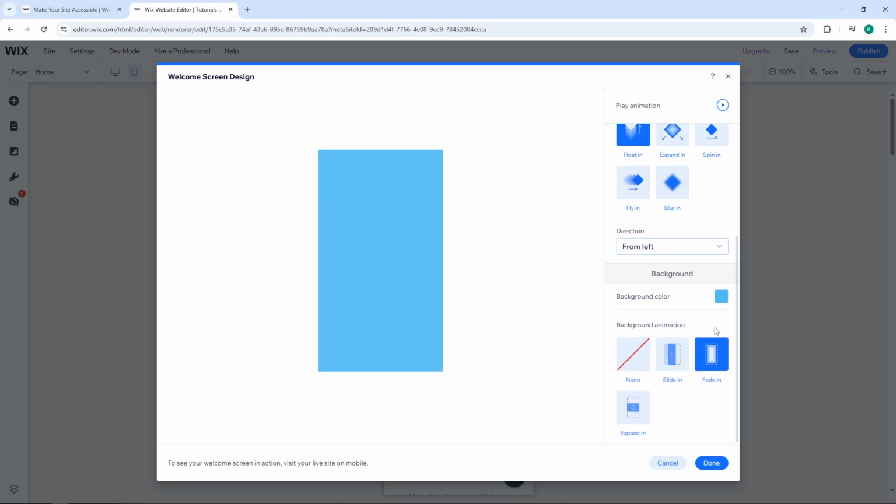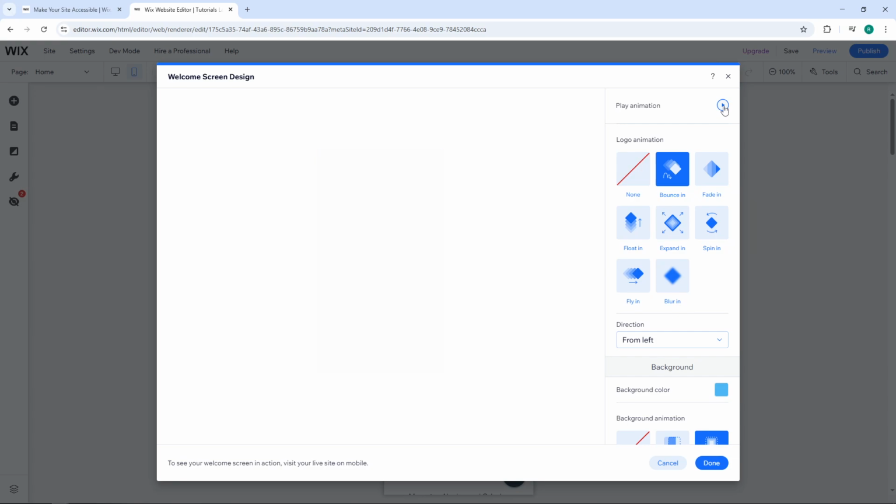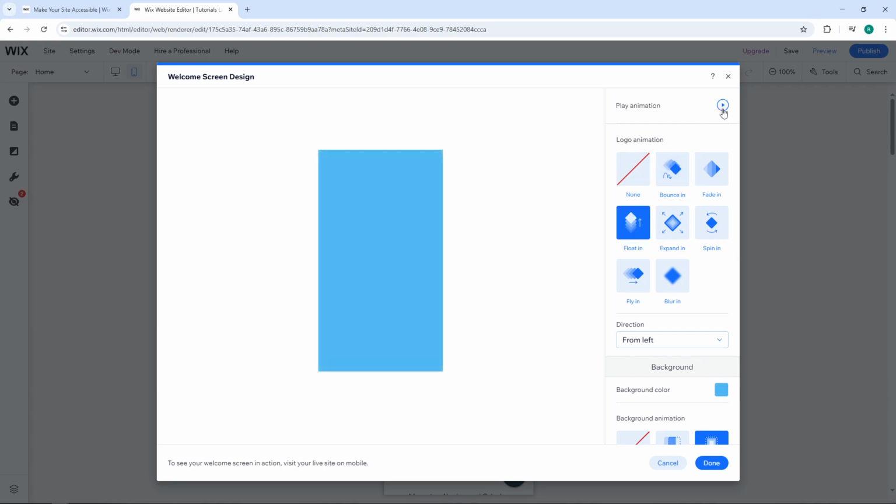Once you've customized your animation, you can preview it by clicking on the Play Animation button located on the top part of your screen. This lets you see exactly how your splash page will look to mobile visitors before making it live. If you're satisfied with how it looks and feels, click Done on the bottom right corner of your screen to save your changes.